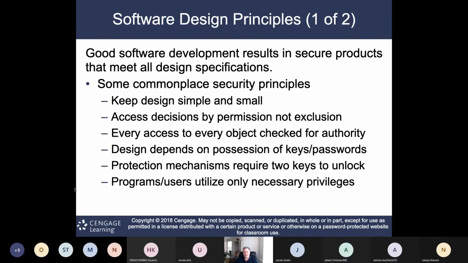So then we have the software design principles, right? The first one is KISS, right? Keep it simple and small. You want fewer lines of code, less complex code. It's easier to maintain, it's quicker to develop and deploy, and definitely it's easier to troubleshoot.